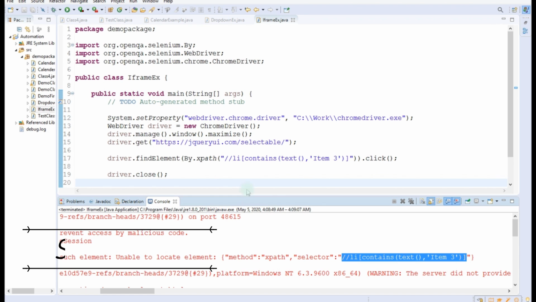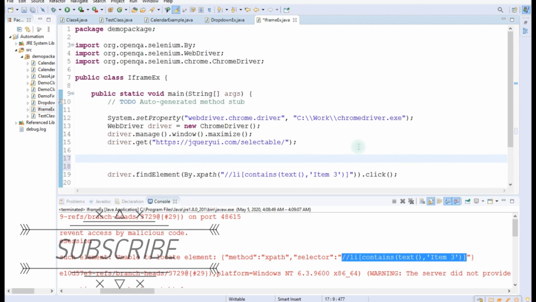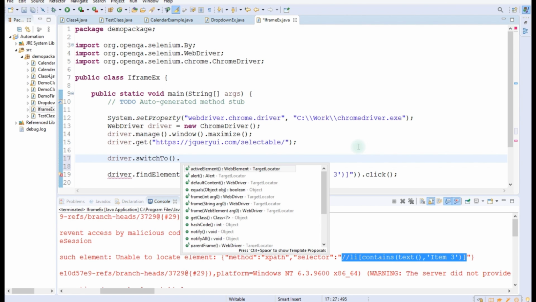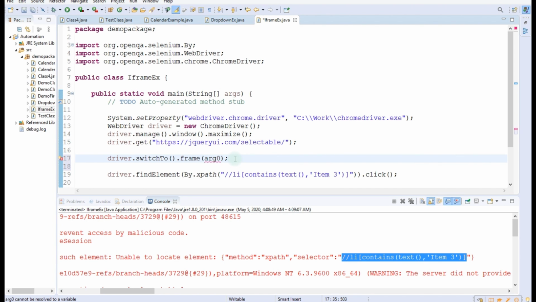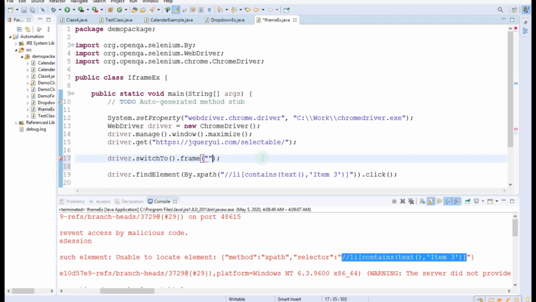So for that, in Selenium there is a function called driver.switchTo().frame. So this is the function by which we can switch to any frame, right? So for switching to a frame, we have to write driver.switchTo().frame, and in the arguments we have to give the locator of that frame.